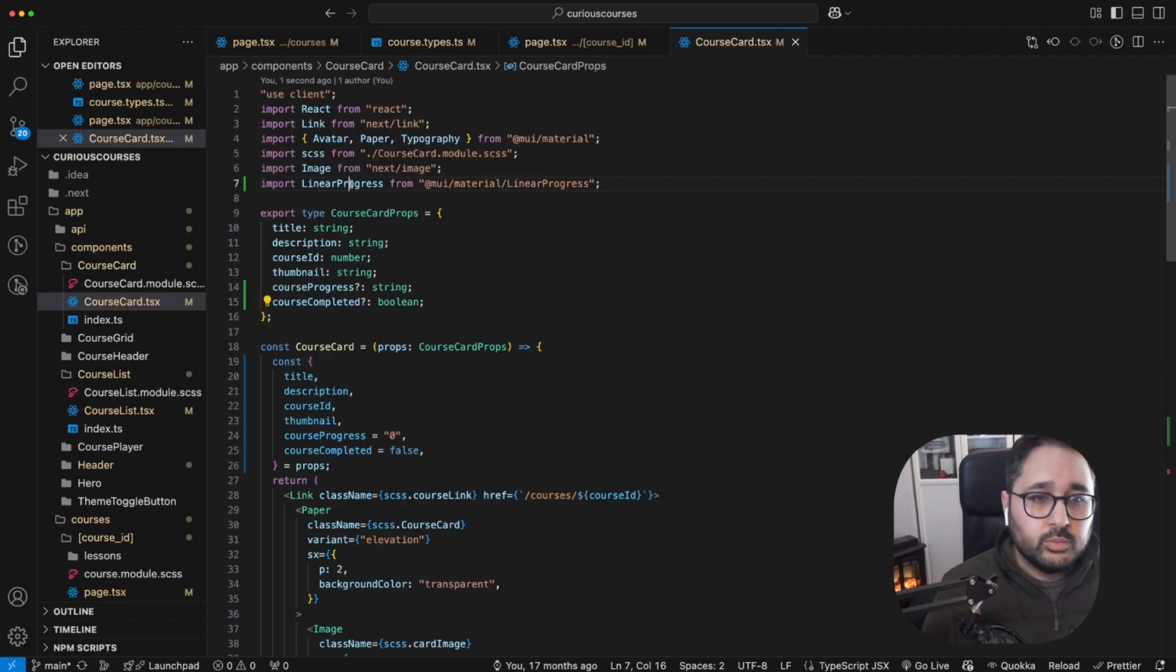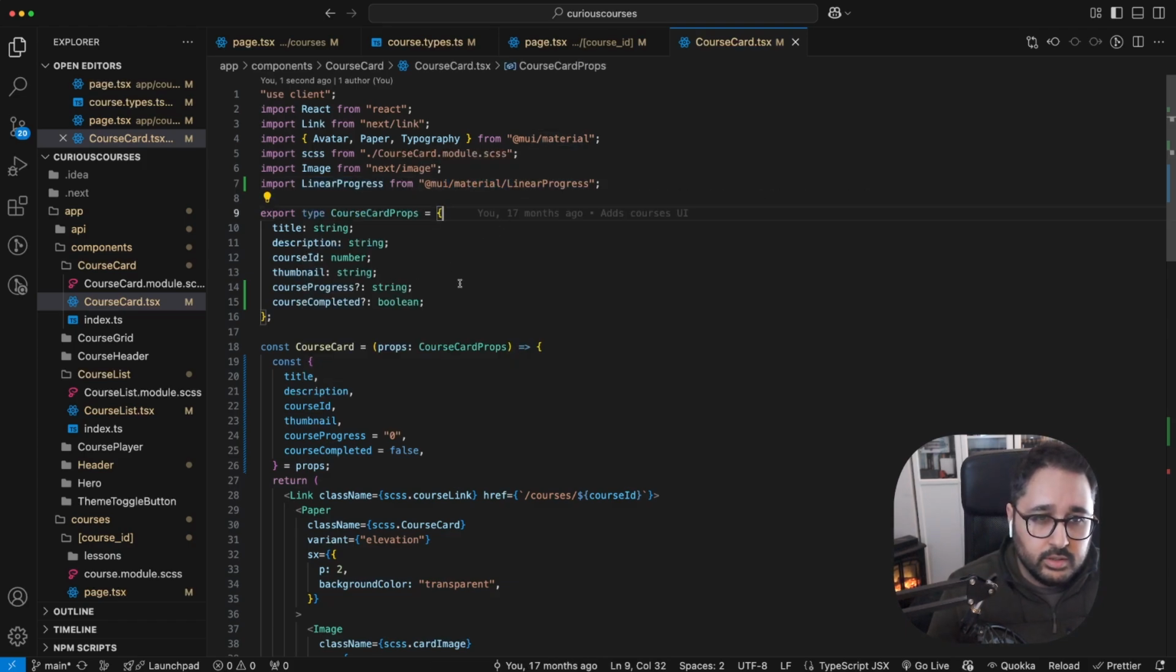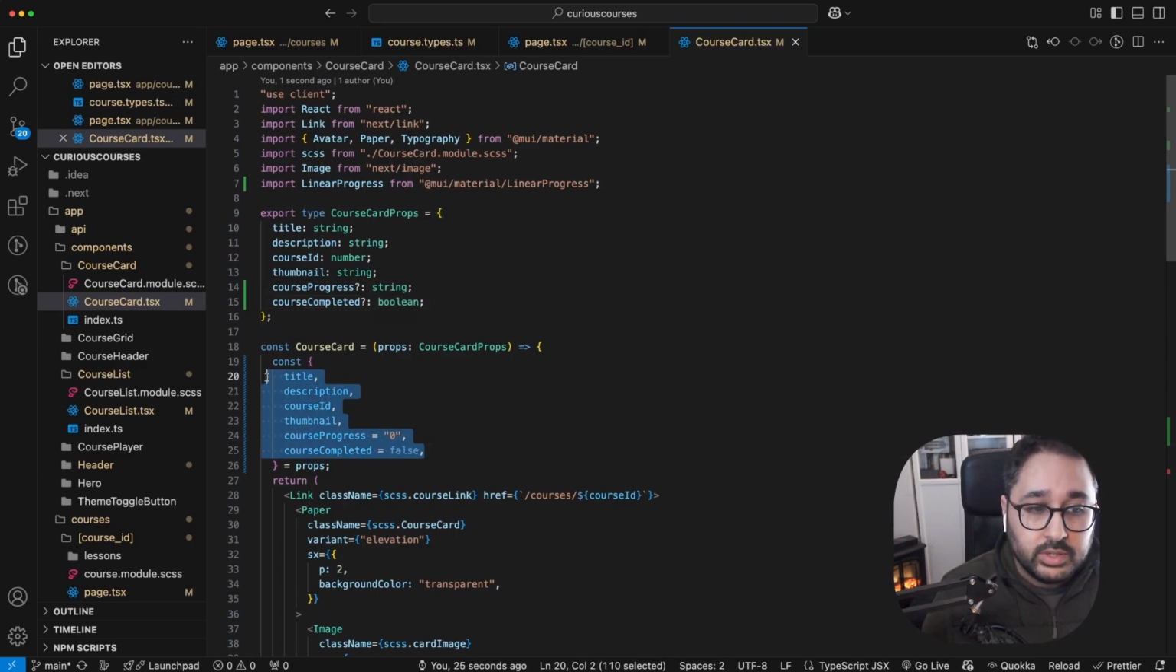So all we're doing is importing LinearProgress, the chart from MUI. That's coming from MUI Material LinearProgress. Then we're creating two new props, courseProgress and courseCompleted. One's going to be a string and the other a boolean, but they're both optional. Then we're updating the props we're destructuring to include those, and adding some default fallback behavior here: 0 here and false here.